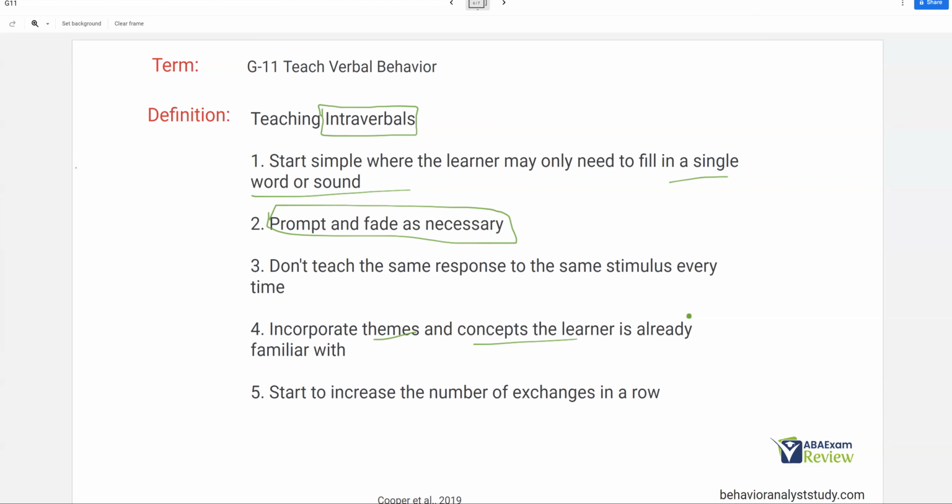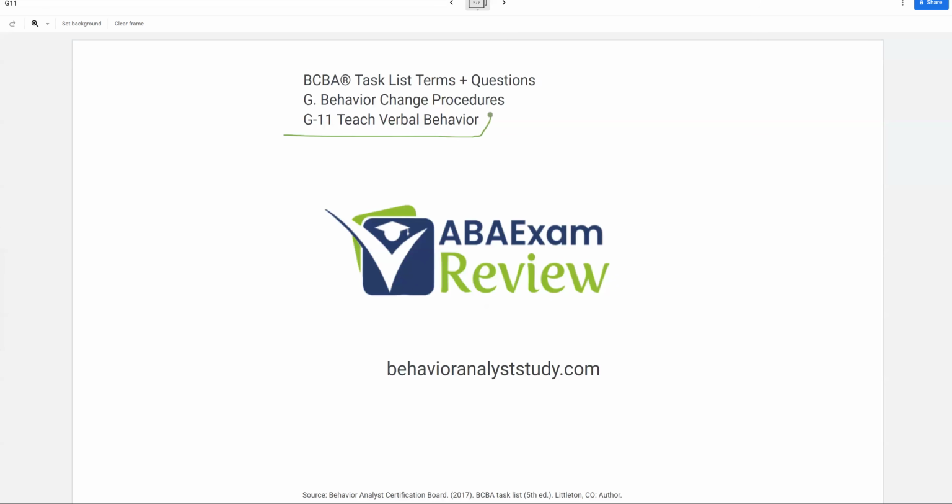The point of the communication training and the verbal behavior training is to teach them to use and engage in verbal behavior appropriately outside of the training environment. And then as you go, start to increase the number of exchanges in a row until you're actually having conversations and you're answering questions and they're communicating in a socially valid way. So that is teaching verbal behavior.